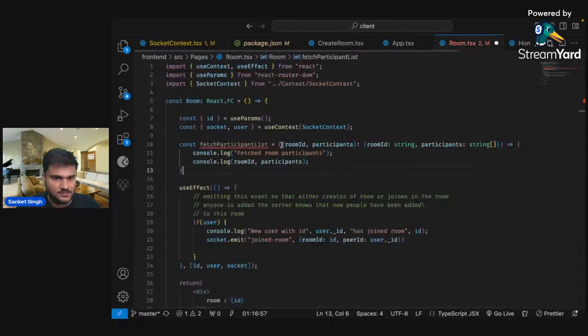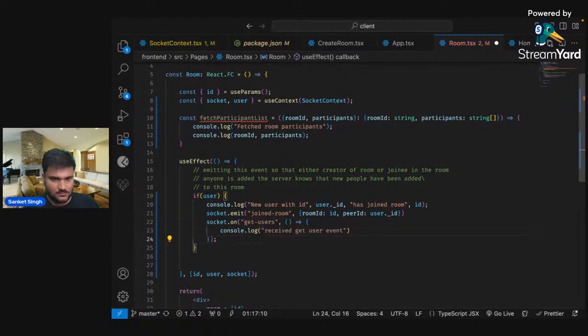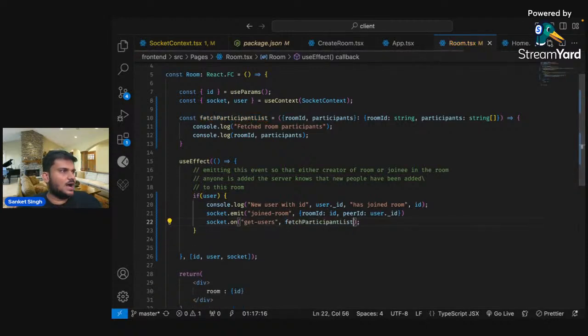Cut, paste here. So we should say this one. And let's say we call fetch participant list. Fetch participant list. Are you guys able to get this point? What I have done here?